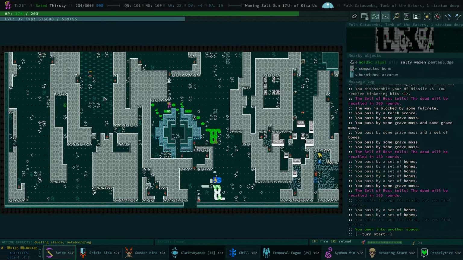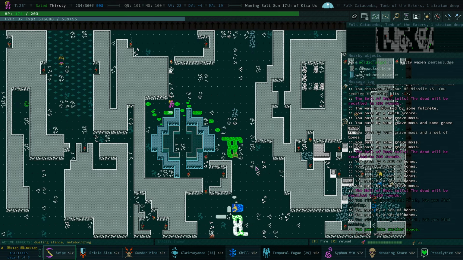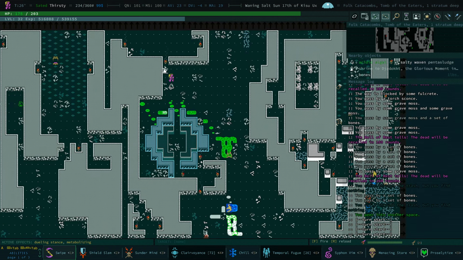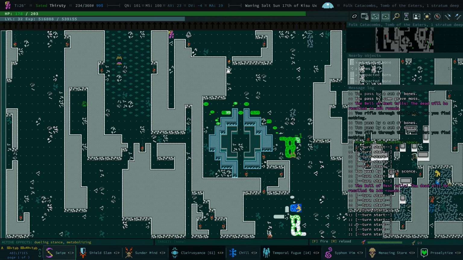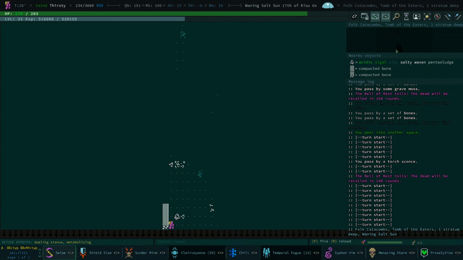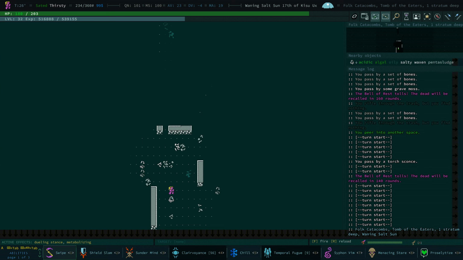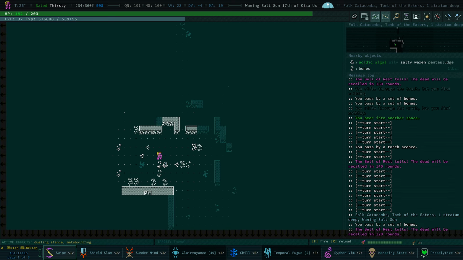Let's zoom out one layer here to see if there's anything else we're missing. No. And it looks to me, you can see with this wall along the outside here, like we are in the bottom left square of the tomb. So this will be the middle left. You see 140 rounds until the bell goes now.